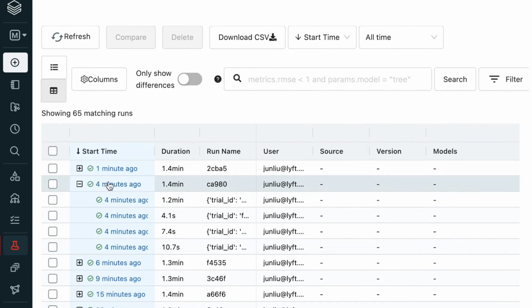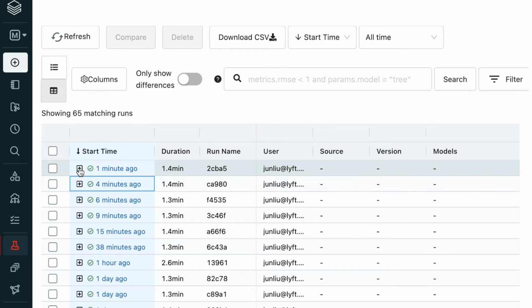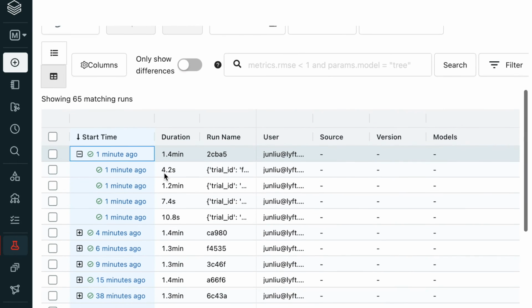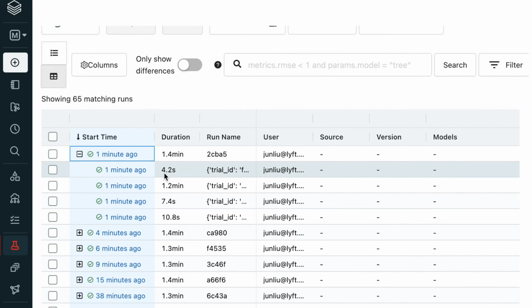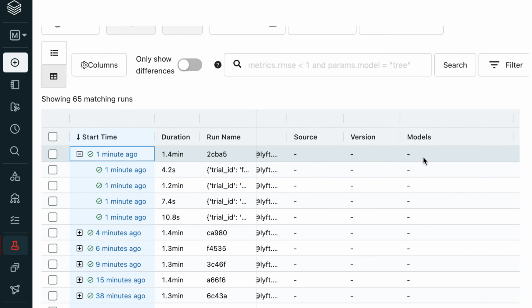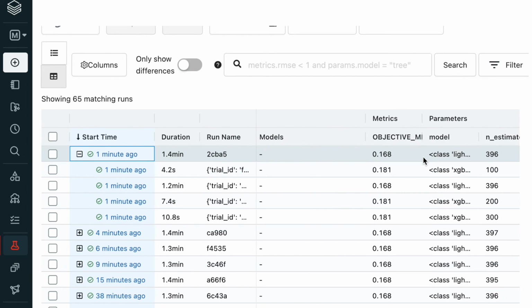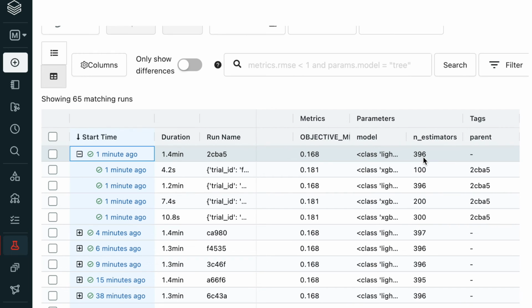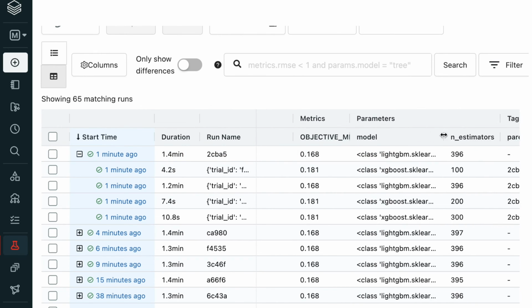Now, back to the summary page. We can monitor the best result over the entire training job simply by looking at the parent row. For example, for this most recent run we kicked off, we can read the best result from the parent row: the winner is LightGBM, and the best score is 0.17, where the number of estimators is 396.